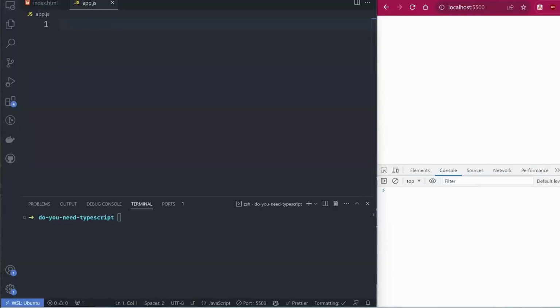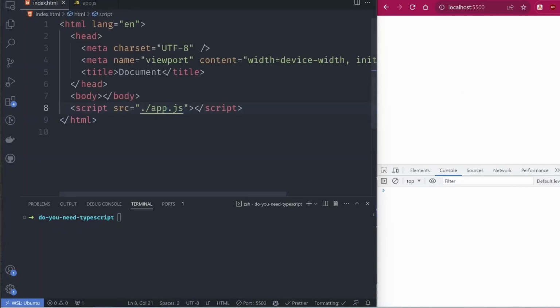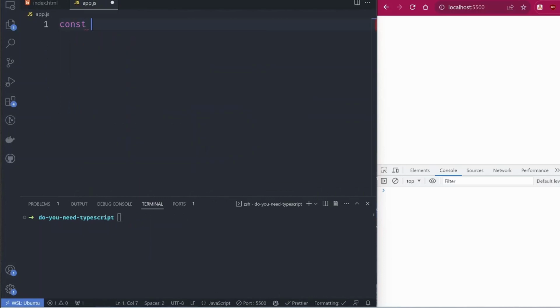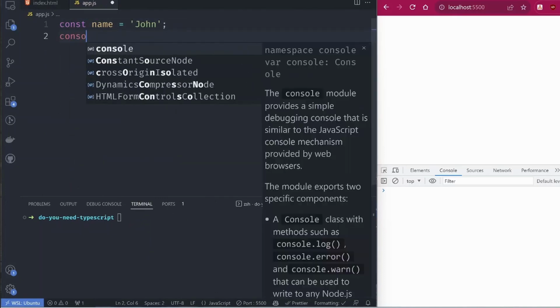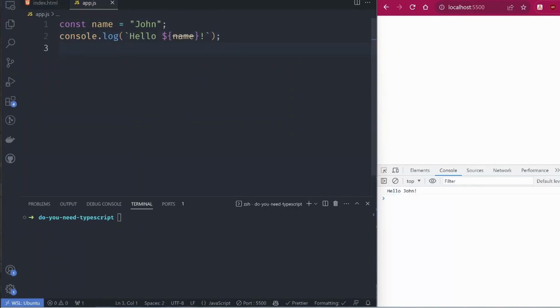Let's say you have a file here, app.js, that is going to be served in your app. This file is referenced in the index.html here and loaded in the browser. Let's say you have a variable name and you want to just print "hello name". This will be directly run in the browser without any compilation step.